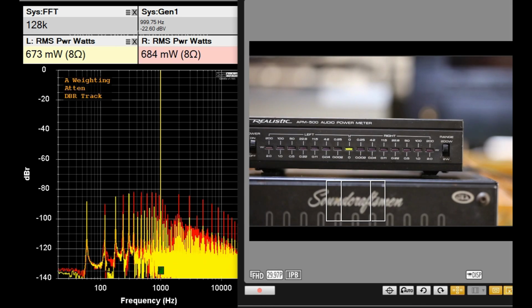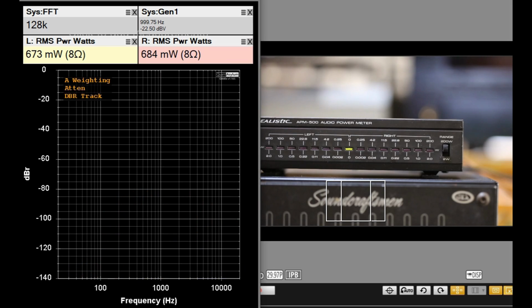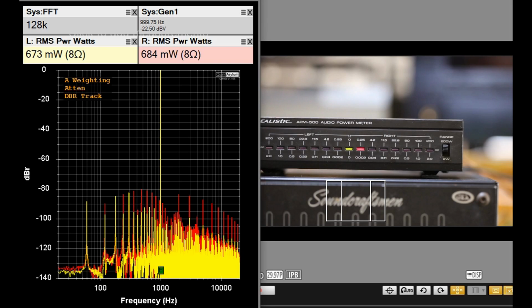Okay, right now we're on the 200 watt range, and I'm going to try to hit the 250 milliwatt LEDs. We're not there yet. Go a little bit more, and we can see that the right channel is picking it up, and we're at 700 milliwatts for the right channel. And now we're at 705 for the left channel, and it's picking it up. So this LED would not be hitting its plus or minus 3 dB requirement.